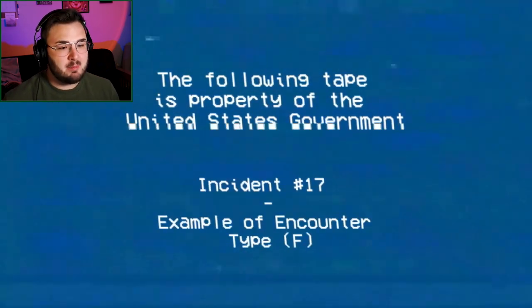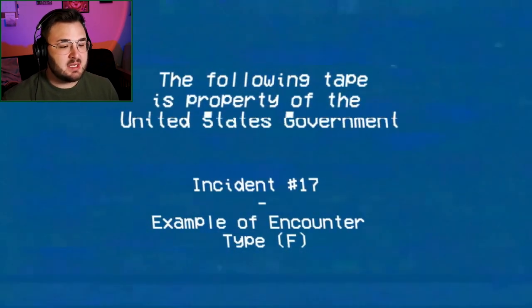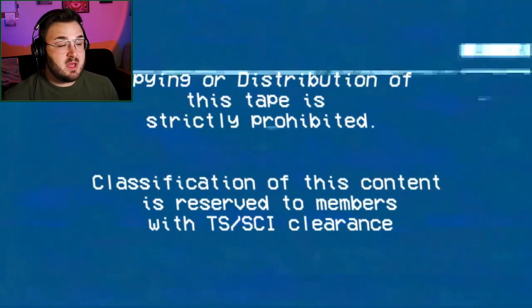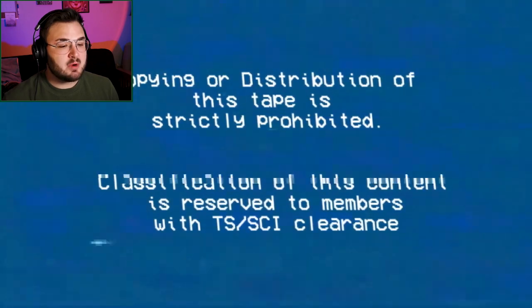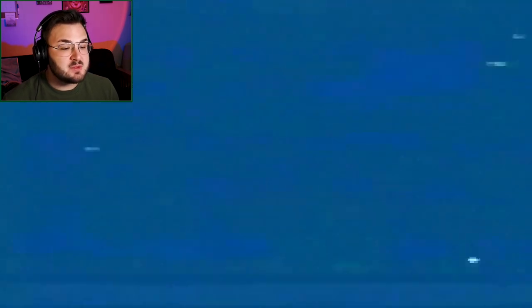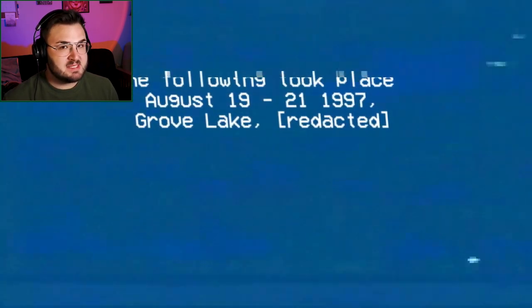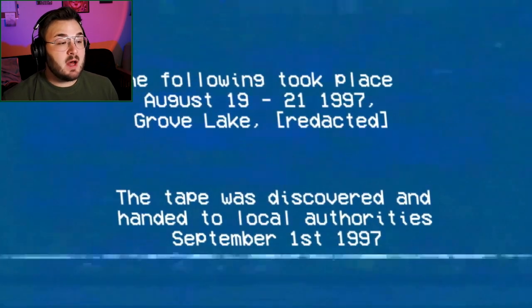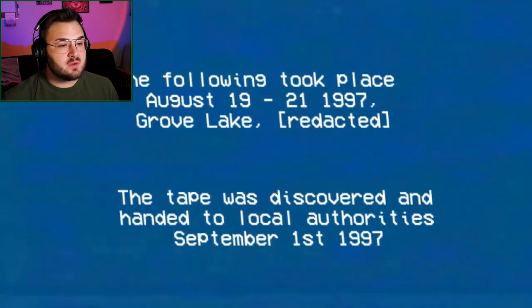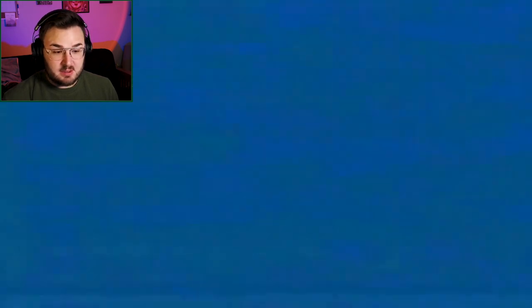The following tape is property of the United States government. Incident number 7. Example of encounter type F. Copying or distribution of this tape is strictly prohibited. Classification of this content is reserved. The following took place August 19th to the 21st in 1987, Grove Lake.